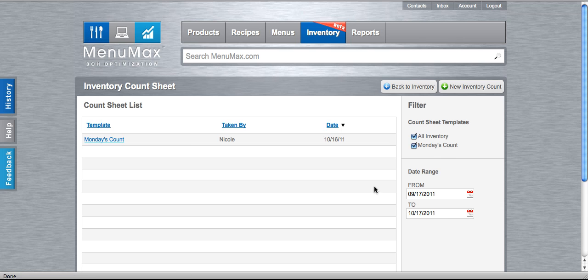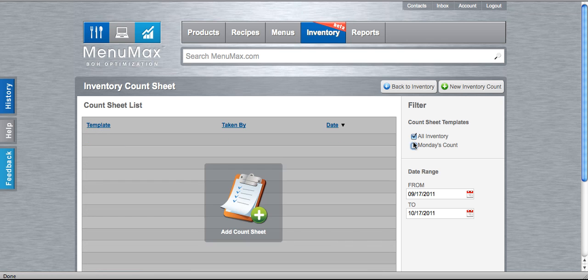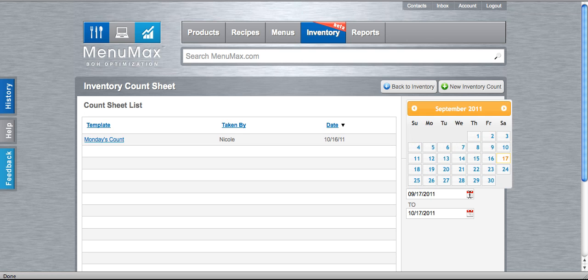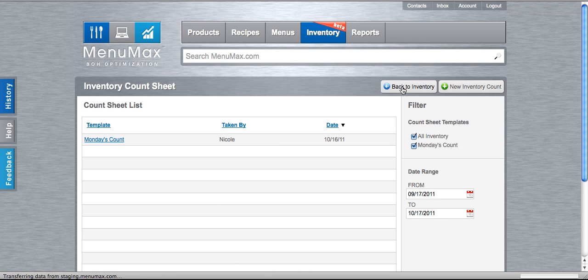And this inventory count sheet also lets you filter. This will populate as you take counts with all of your counts, so you can deselect different templates based on the templates you want to see. And you can also select a date range. So if you want to see all the inventory counts you took from the beginning of September to the end of September, you would set the date range here, and that would automatically populate with all of those count sheets.